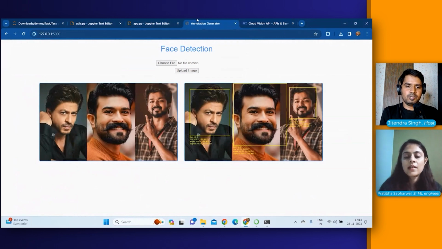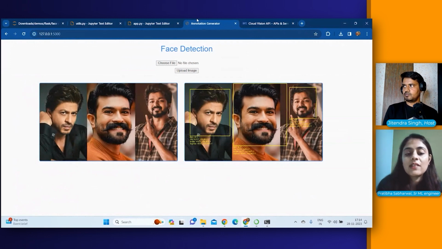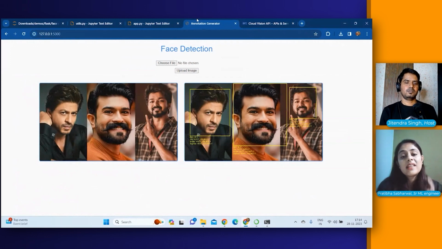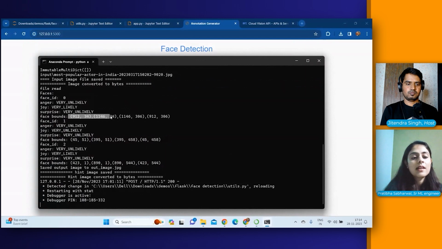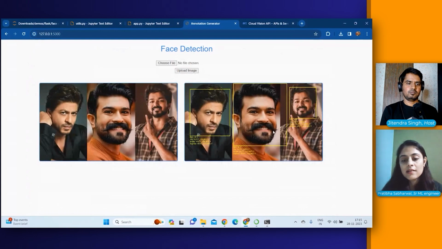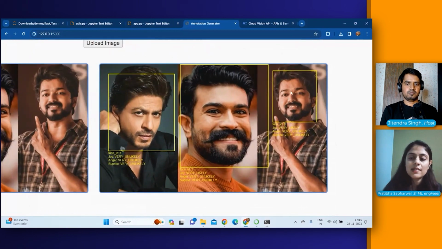So I think a more specific title for this video will be face detection and emotion recognition, right? And moreover, we can also provide these kinds of annotations, basically the squares which are identifying the faces. Another functionality that we can add here is to pass on this face bounds data. Basically, these are the four vertices for the face ID 0. So you can see here that face ID 0 is basically for this actor here.